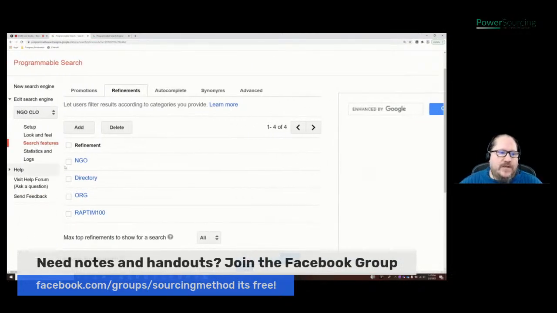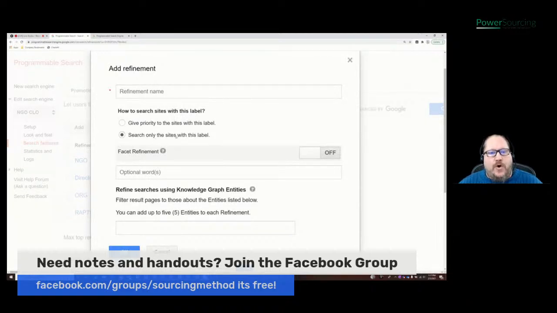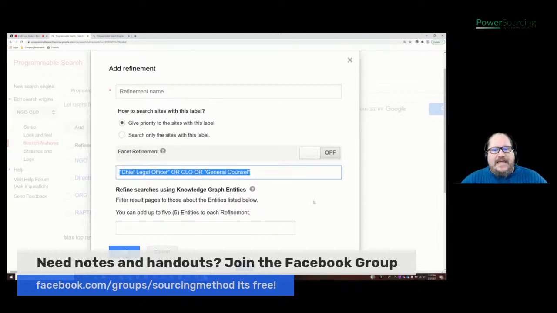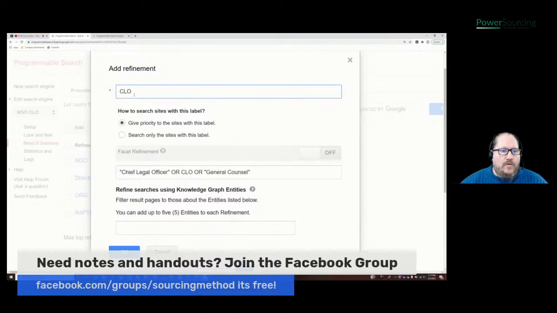The second way that you can use a refinement is to add additional keywords at the end of the refinement. Instead of restricting the search to only the sites in this label, you can give priority to the sites in this label and simply add keywords here, much like you would on a search. So if you were looking for chief legal officer, you could put in here chief legal officer, or CLO, or let's say general counsel. And this is now a different kind of refinement that actually adds keywords to your search. Let's call this, we'll just call it CLO short.